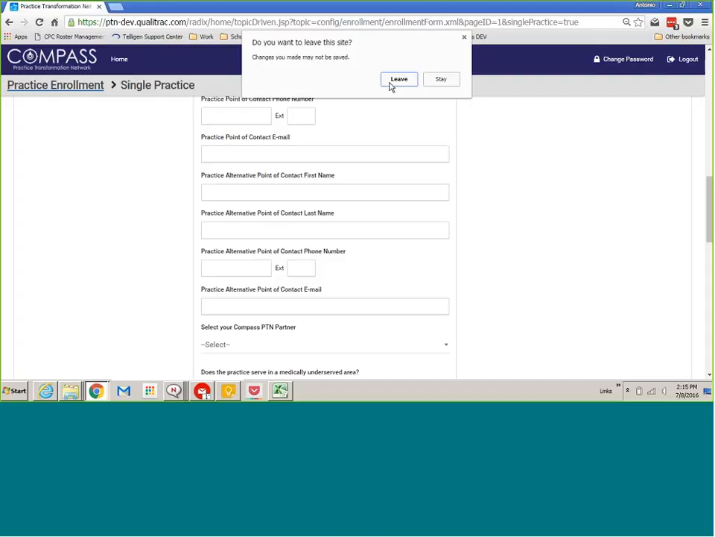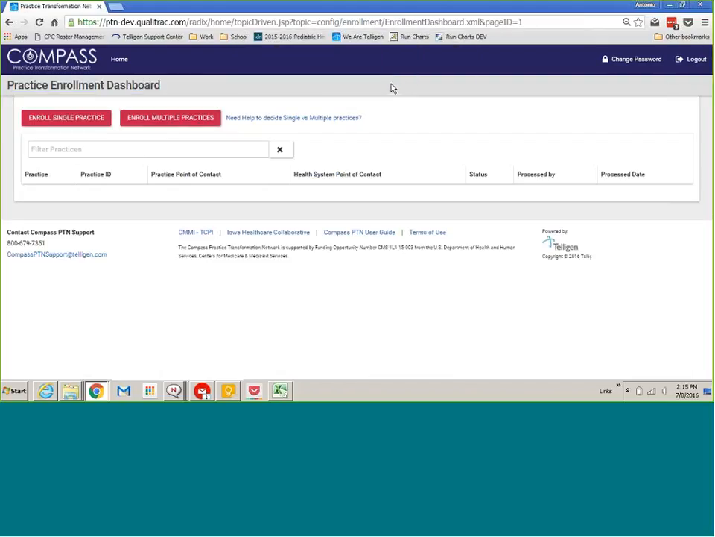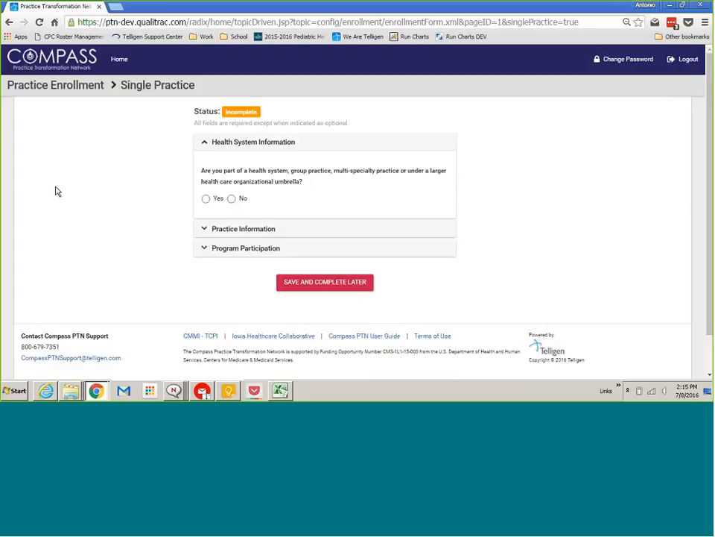So this is a soft warning asking if I want to leave the page. I haven't saved anything. I'll go ahead and say yes. So our file has not been loaded yet, so we'll go ahead and fill out a single practice.